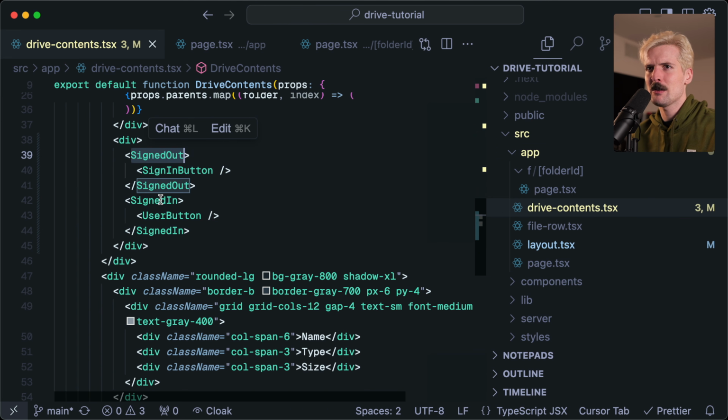The signed in and signed out components are wrappers that will only render the contents if you are or aren't signed in. We could even wrap the whole page with the signed out and then not render it at all if you're not signed in. We should probably do that on the server side though. We'll get there in just a bit.